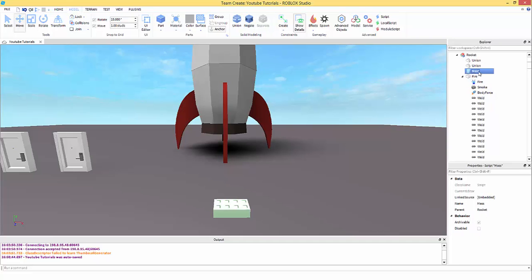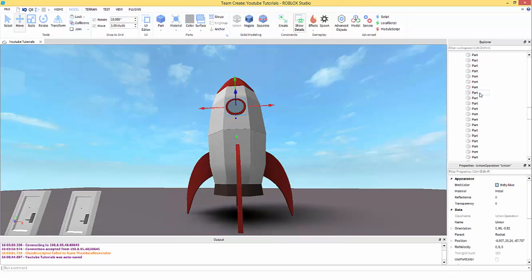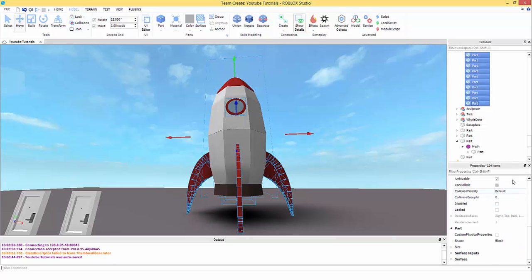So don't worry about the script, ignore the script in here. So basically, you build the rocket. Okay, we have the rocket. Once you've built it all, you want to group all the parts. Then select all the parts by pressing on the first part all the way at the top, and then hold shift and press on the bottom part. And then anchored, make it false.